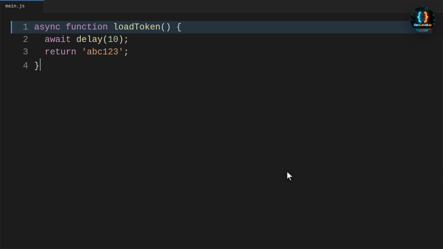The best practice is simple. Never use an async executor inside new promise. Use a plain async function for promise-based work, or use a non-async executor only when you're adapting a real callback API.